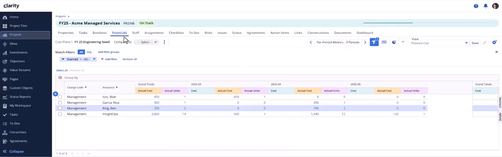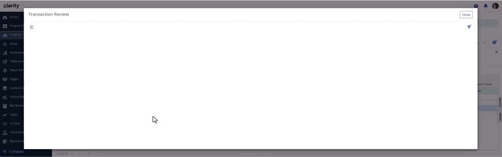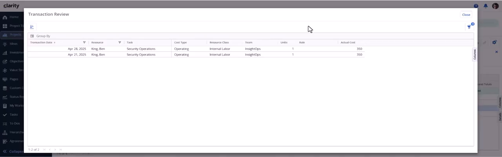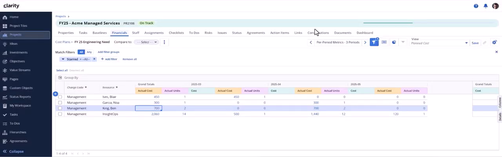Now let's go to Financials and a finance plan within an FY25 engineering need, which has the details about the team as well as the resource Ben King. Ben King already has 2 timesheets posted for the time periods April 28 and April 21. But please note that the actual cost associated with these timesheets is $350 US.